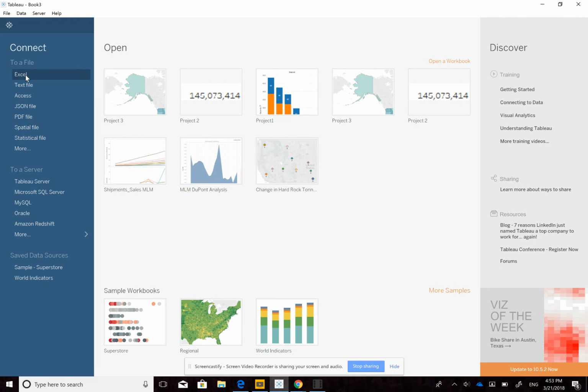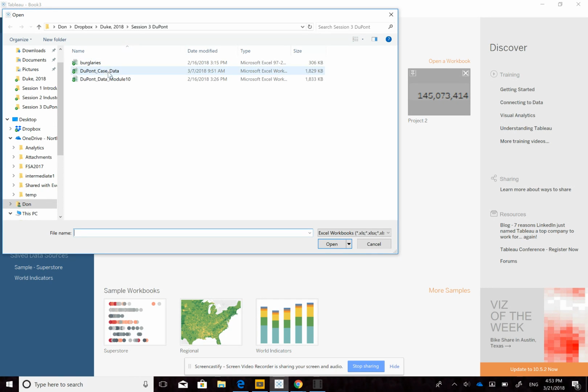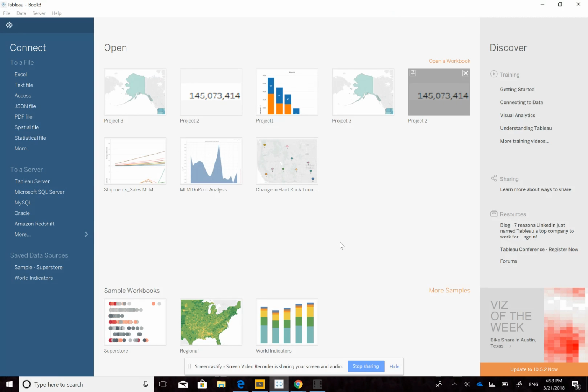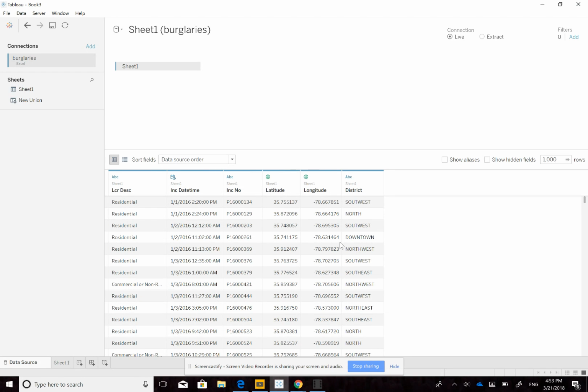So we're going to have an Excel file on burglaries. I have that in my Duke folder here. And I'm going to click on that, open it up. And what we see here is, well, it looks like we have 6 variables and over 1,000 rows of data.